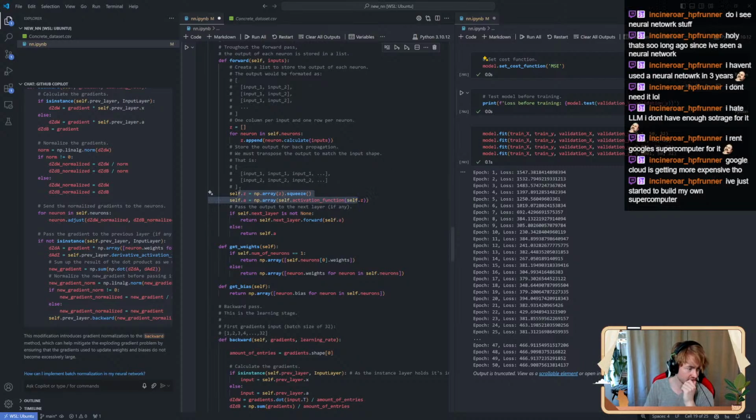Wait, what? Just start to build your own supercomputer. Hold up. I need to know more. Tell me about this. This sounds awesome. Just start to build my own supercomputer. How do you build your own supercomputer? Like, are you rich as fuck, or are you building like a GPU farm? Or maybe you're doing it in Minecraft, like everyone else.